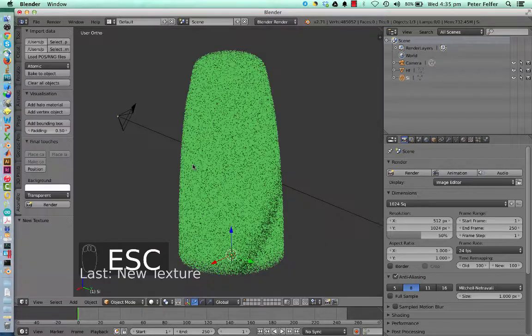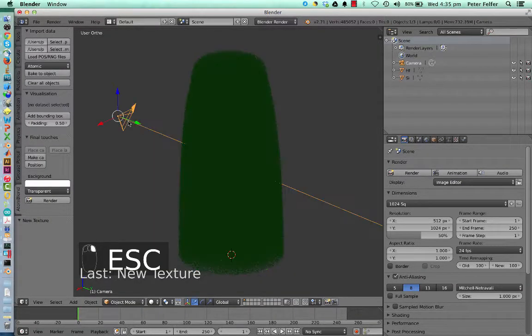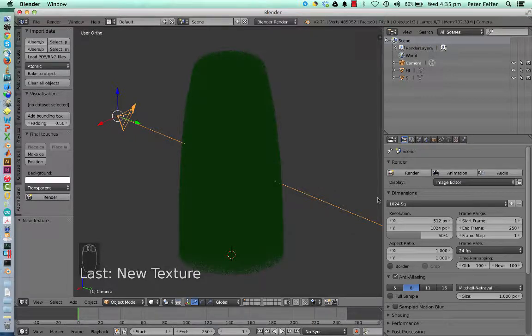So that's actually it for the halo material, really. The halo material is fast, as you can see. It's very convenient, and it does a really good job with the visualization.